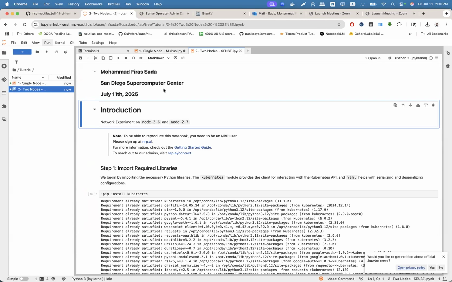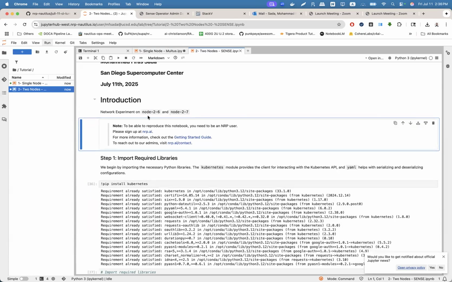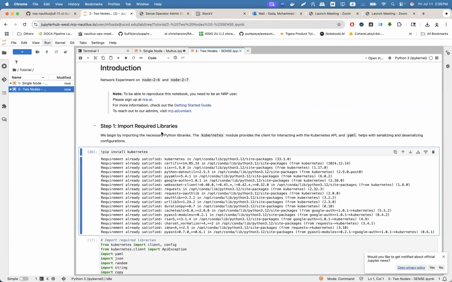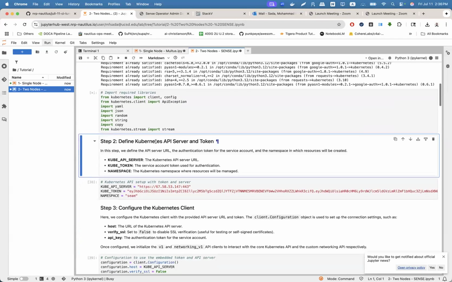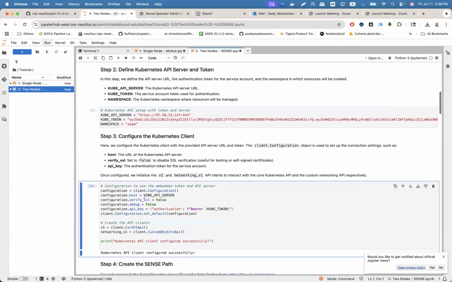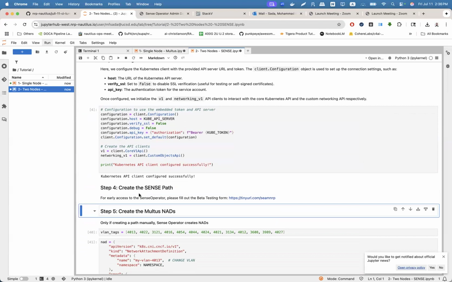Now to use Sense, I'm just going to show you a more elaborate experiment that uses two nodes. Those are actual two physical servers in SDSC, node-2-6 and node-2-7. Both of these nodes are on the ESnet Sense topology. Very similar to how I did my first experiment, install Kubernetes, connect to the namespace and the Kubernetes API through Python.